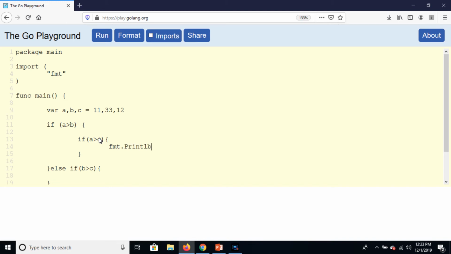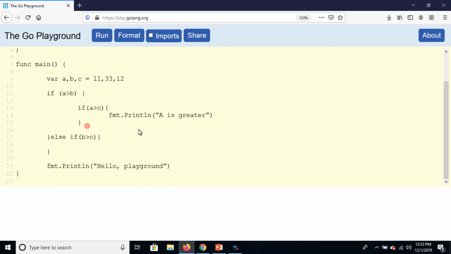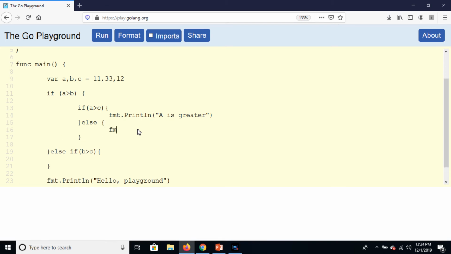So fmt.Println a is greater, and in else, then fmt.Println c is greater.